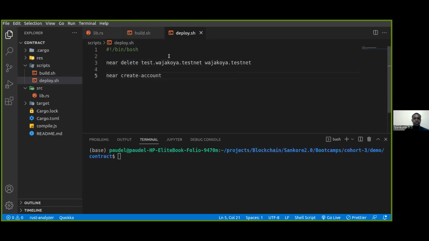After deleting that account, the next command we want to run is near create account. This one is going to create test.wajakoya.testnet, and the master account to this sub account is going to be wajakoya.testnet. That is the wallet address we created yesterday. So those are the initial steps to take while redeploying your smart contract. You realize I'm deleting the account first, then recreating it.